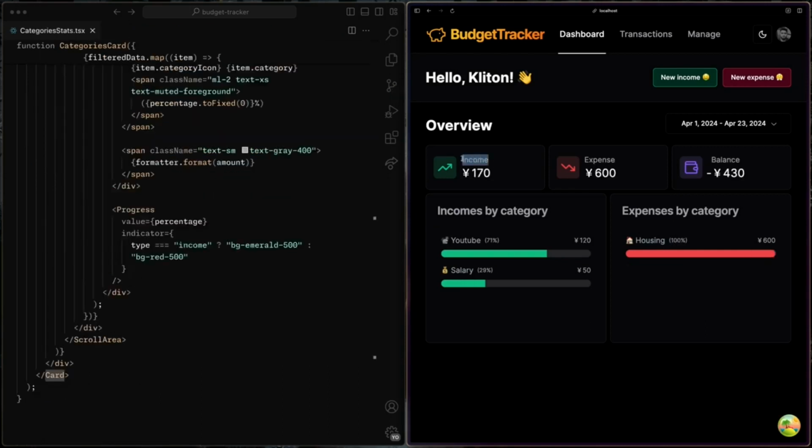Let's go fix one issue with the stats cards label. You can notice that those are kind of moving around like that while the amount goes up. Let me show you that again. So we are going to fix that.